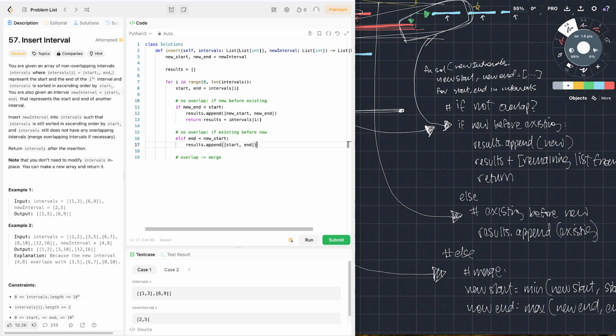All right. So otherwise, there's an overlap. So what do we do with an overlap? We're going to merge them. And let's just overwrite the new start. The new start is going to be the min of the new start and the existing start. And the new end is going to be the min of the new end and the existing end. Okay. So we've merged them, merged them, merged them, merged them.